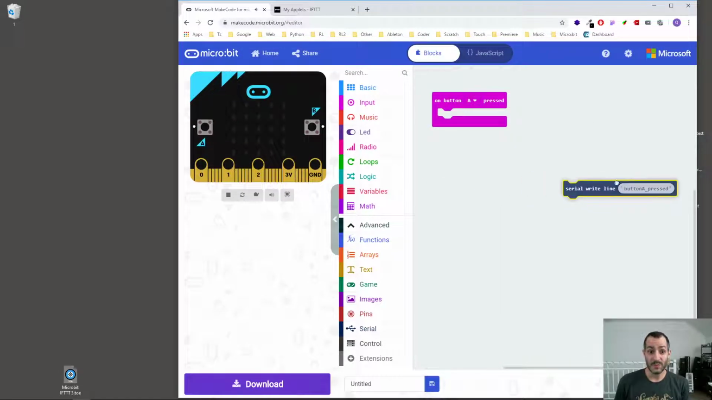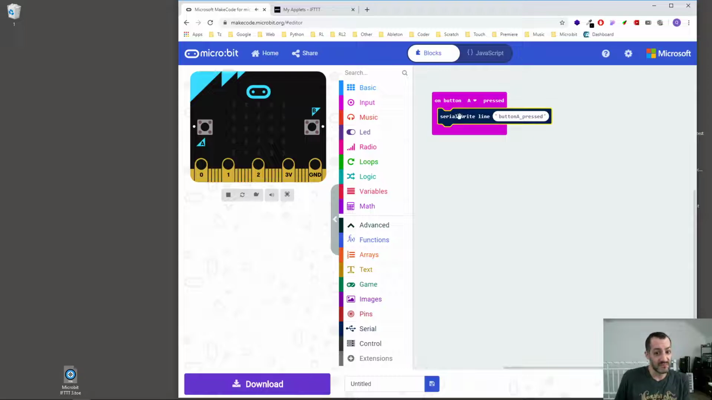This line could be anywhere. We're just putting it, for simplicity's sake, in the button A pressed. Okay. Step two. Step two, let's actually open up our TouchDesigner file. So I've got this down on the bottom here.